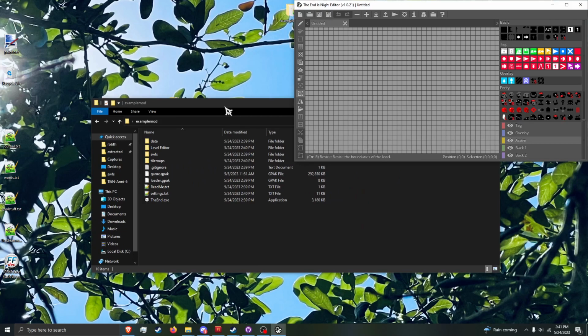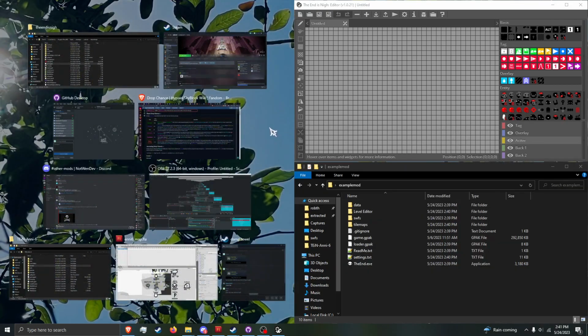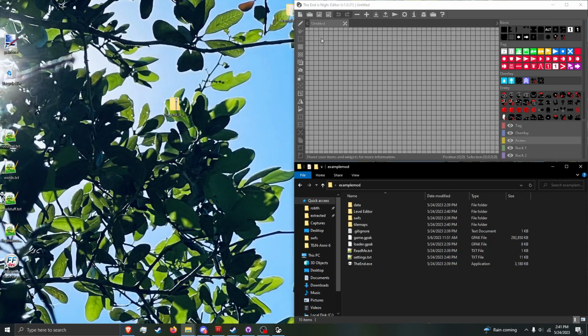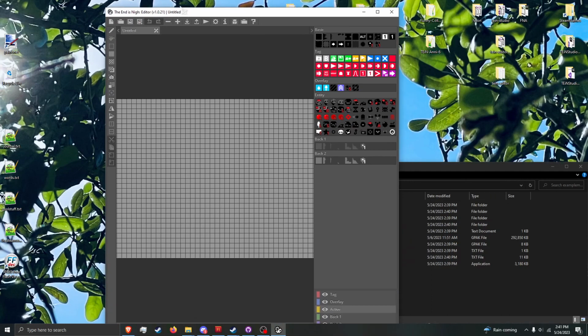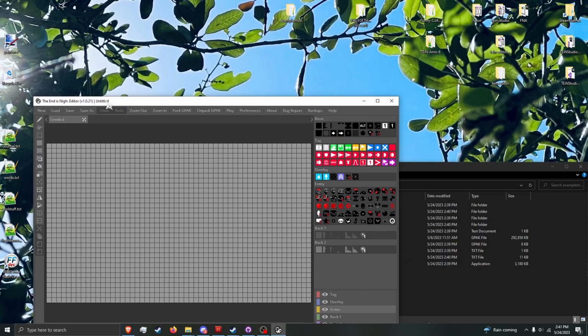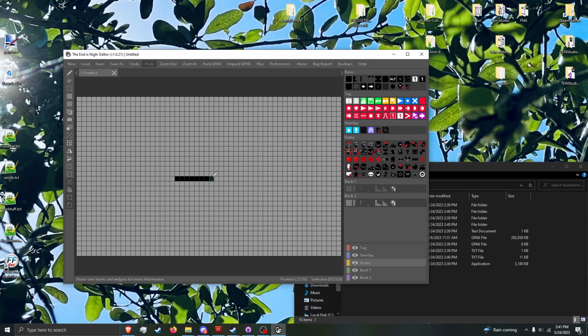I will usually like to divide these into different sections of my screen. And so from here, I'm just going to make a level. So I'm just going to start out, and you can learn to use this. Basically, you have a brush tool in which you can paint these objects. You can rotate things by using Q and E.